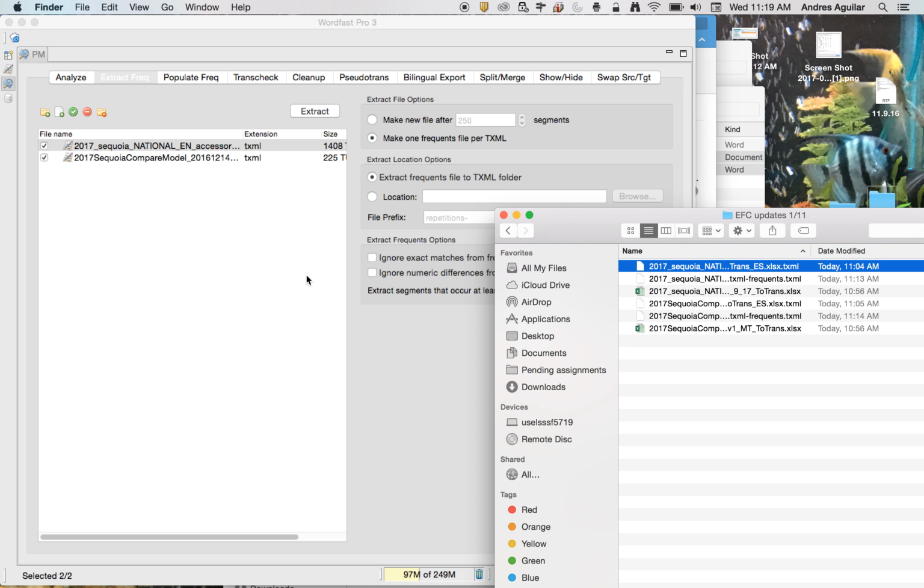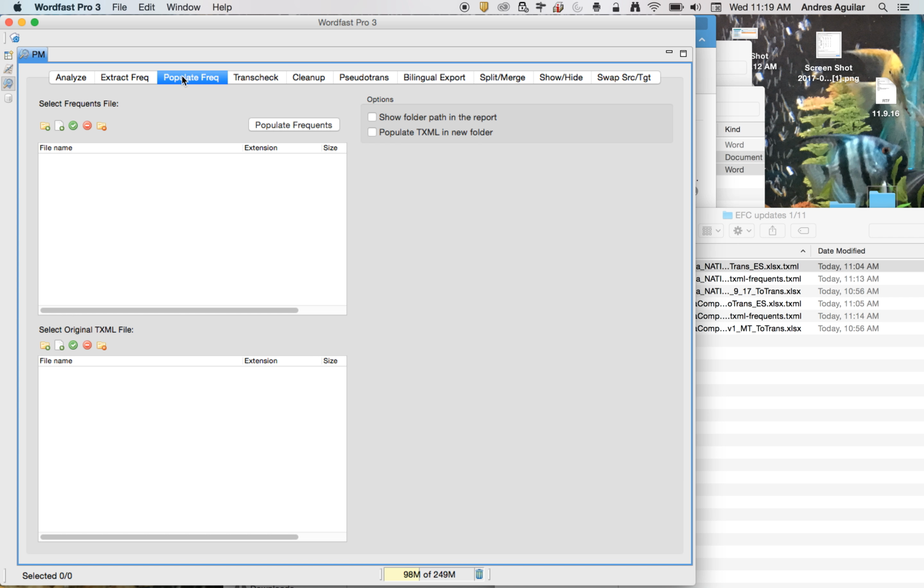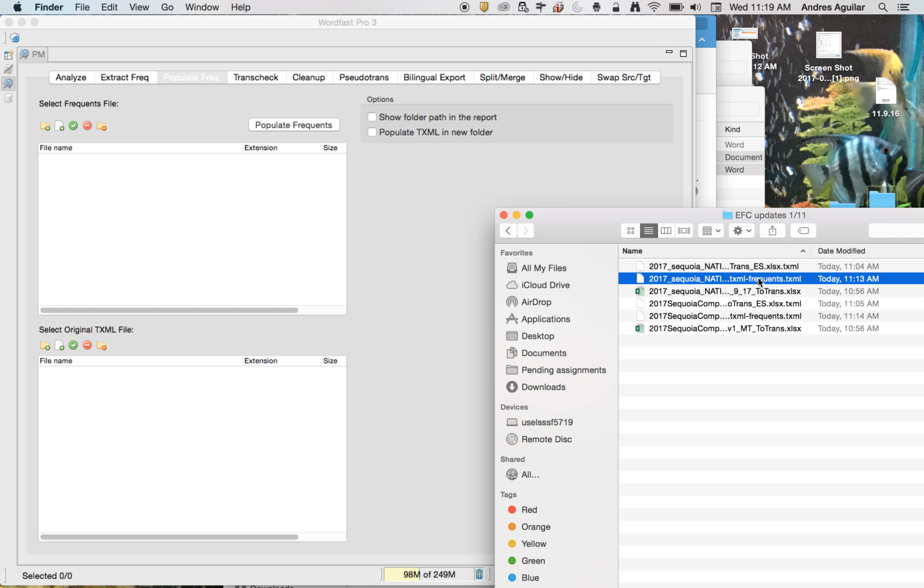What I want to show you is how to populate them, because for this kind of scenario I will be sending you 3 files: the GM, the original TXML, and the frequency file. So when you have the original and the frequency, you simply go to this Analyze tab, click on Populate, and follow the instructions. You select the frequency file and dump it here, which is this one. It says frequency, and you put it here.